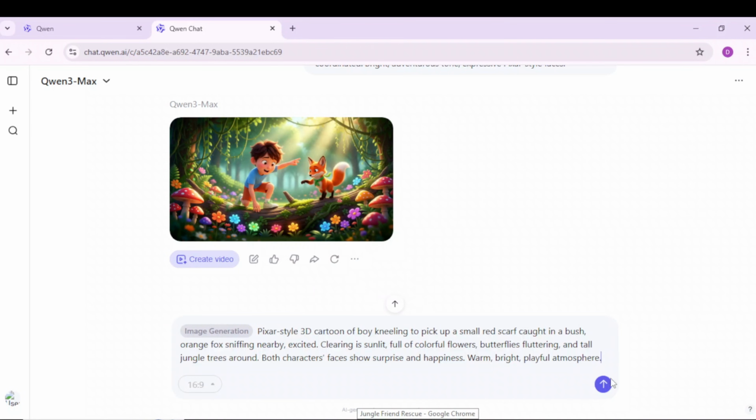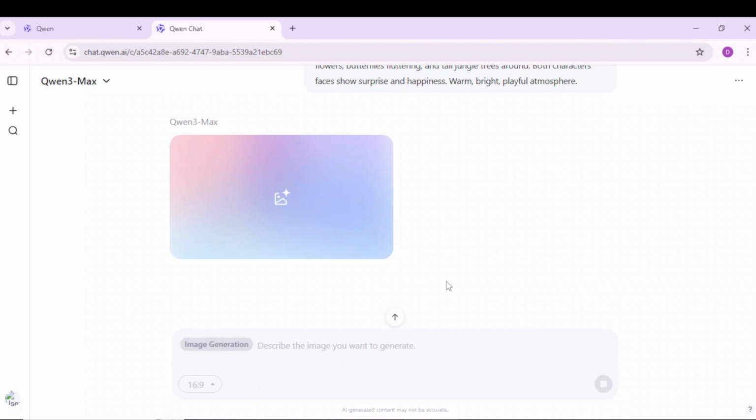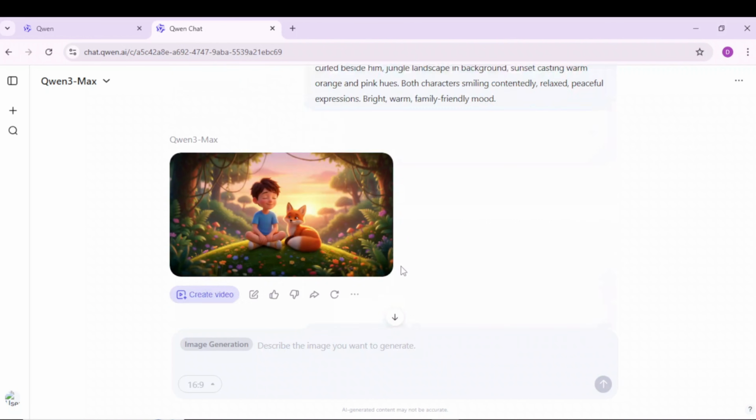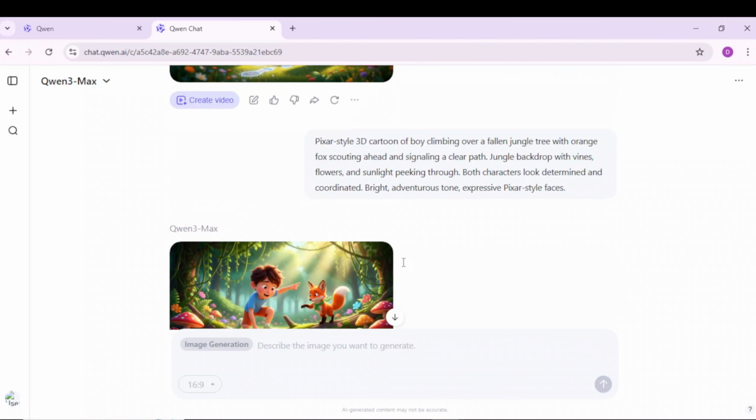Now repeat the same workflow for the remaining scenes. Copy the scene prompt from ChatGPT, paste into Quen, generate. Once all your scene images are ready, we move to animation.